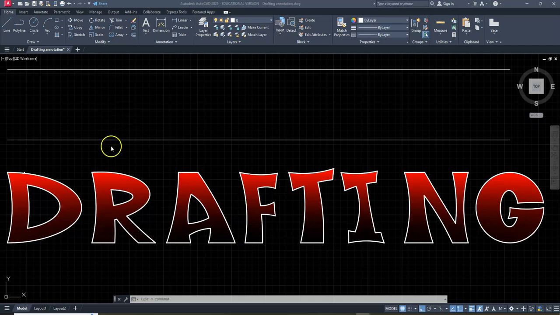Alright class, we're going to create this drafting annotation. And I'm going to start with guidelines. I've pulled two guidelines and they measure the exact height of this word. Now I'm going to start with this letter.